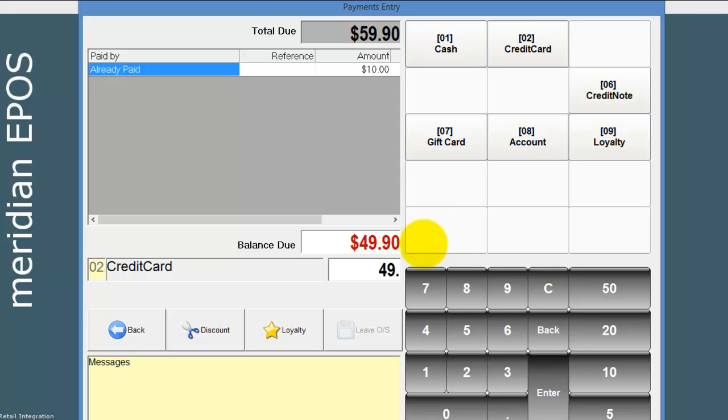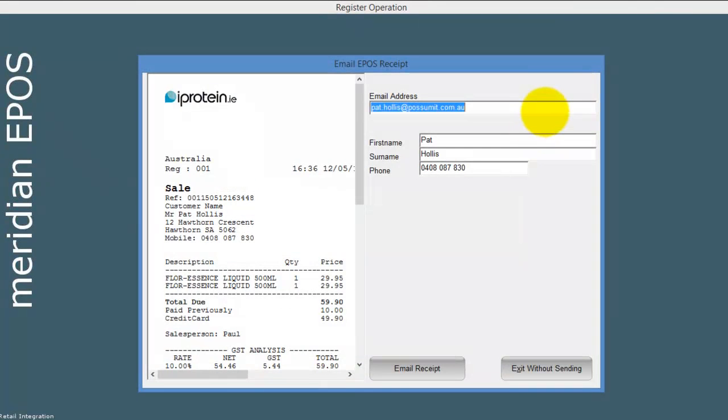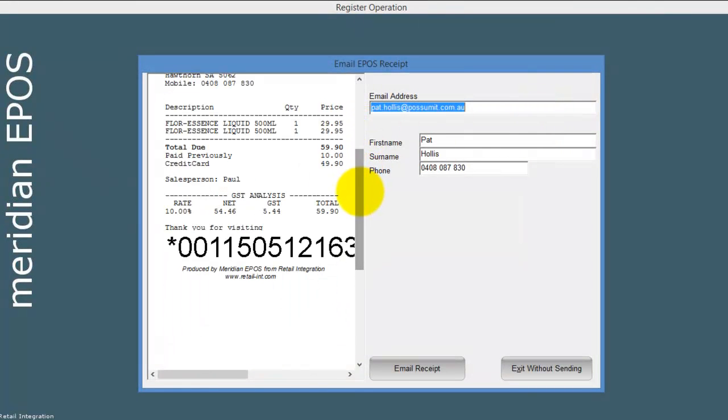$49.90. Enter. And that will then print the receipt out saying that we previously paid $10, we now paid $49.90. And again, I can email that receipt off.